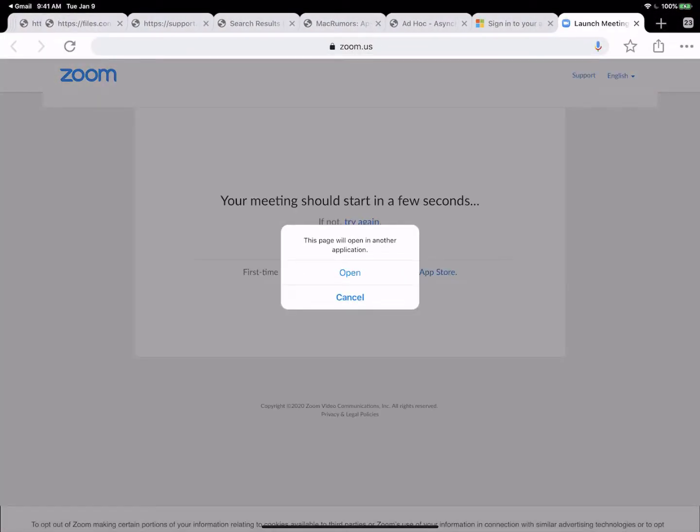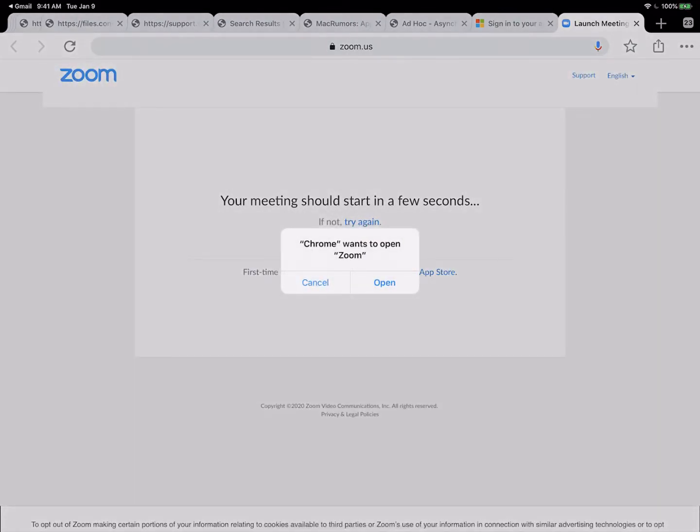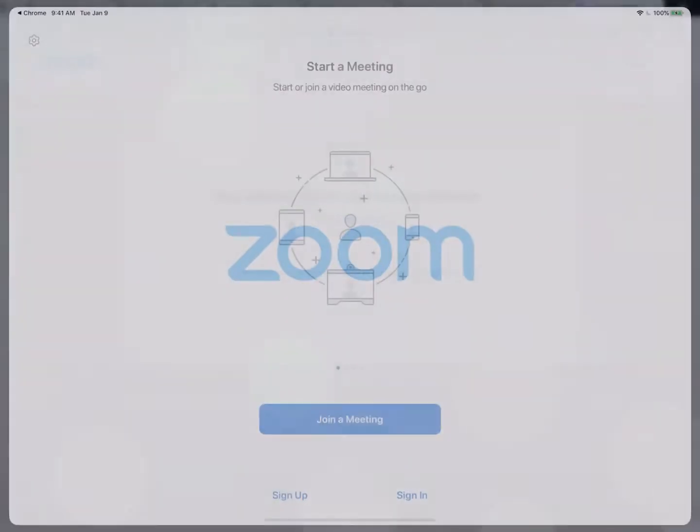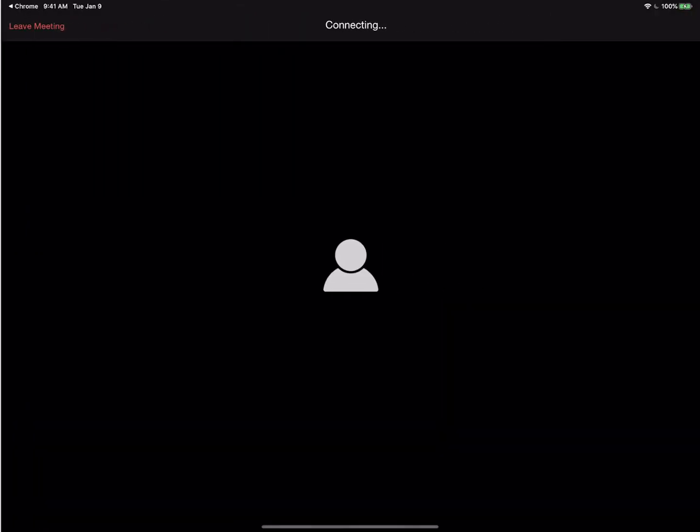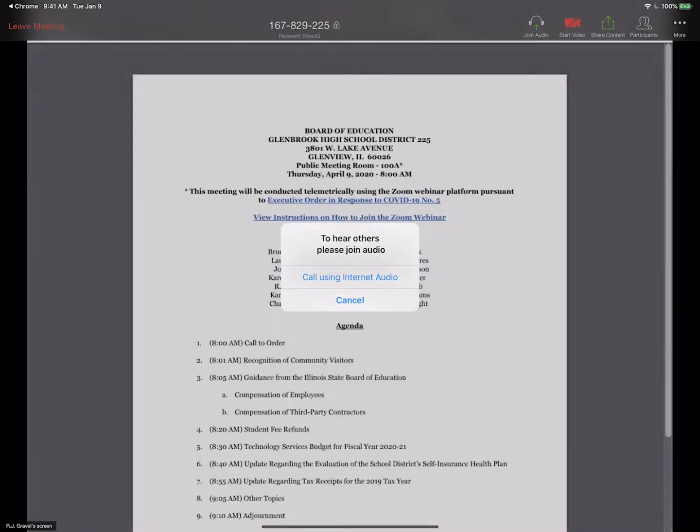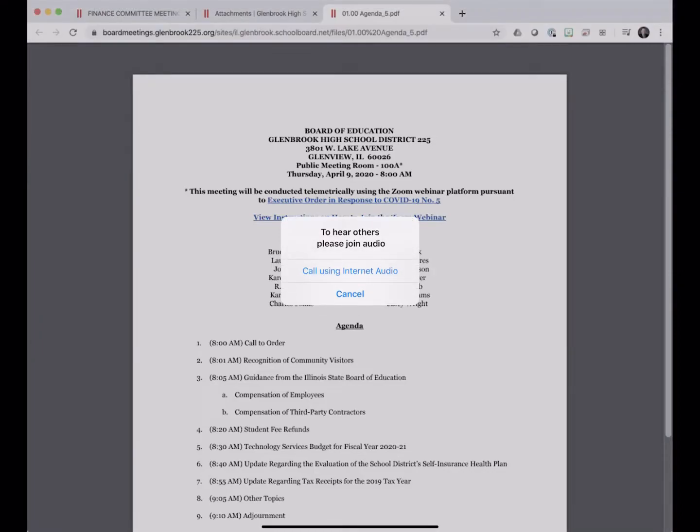It will open up a web browser and then prompt me to open the Zoom application, which has already been installed on your iPad. Simply select the Open or the OK options, and you will be brought into the meeting. Assuming the meeting has started, you will likely already see what's being presented. In this example, I already have the agenda for the Finance Committee on Thursday, April 9th.